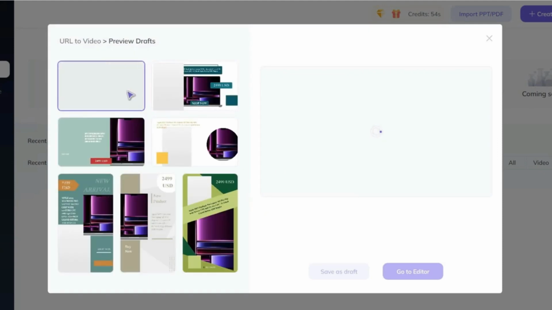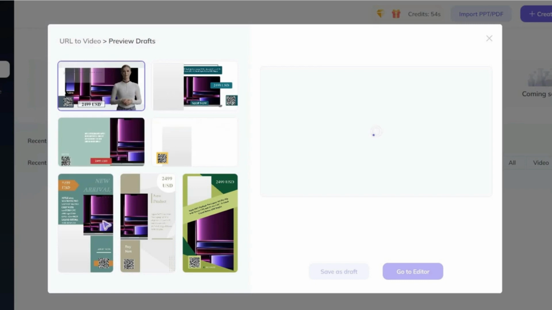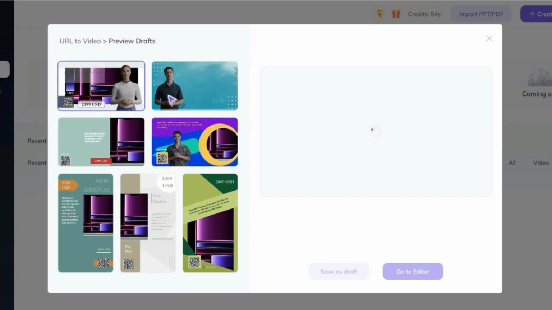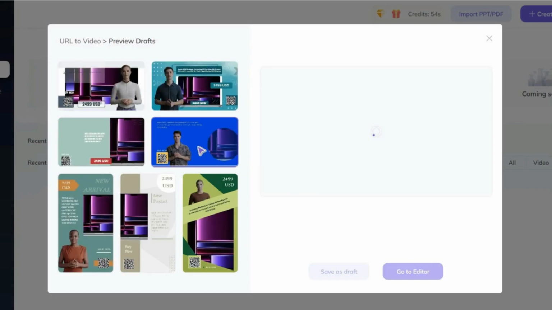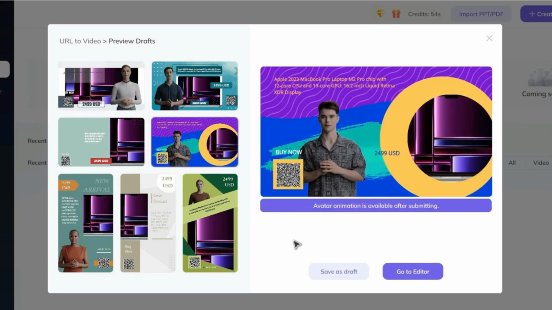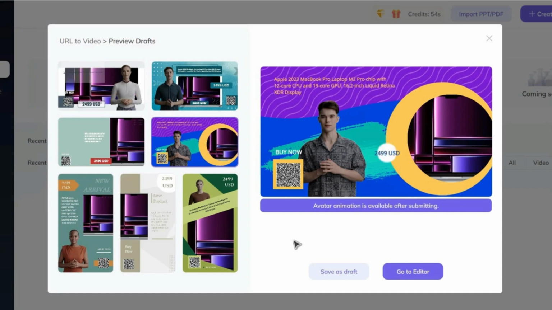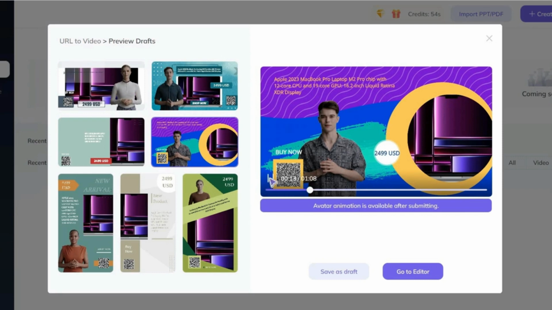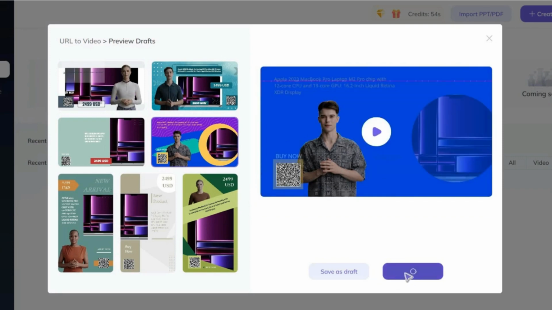The tool will suggest you 4 landscape and 3 portrait formats. You can watch a preview from each of these, but because it's not still rendered, the avatar probably won't move. Choose one and click on Go to Editor button. In the next step, you can edit any part of each slide that you want.